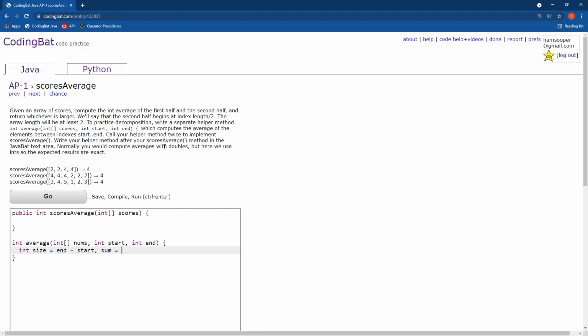So I'll just get the sum and go through the array. For int i equals 0, i less than end, i plus plus, I'm just going to say sum plus equals nums[i], and then return sum over size. Sorry, not nums over sum, sum over size.